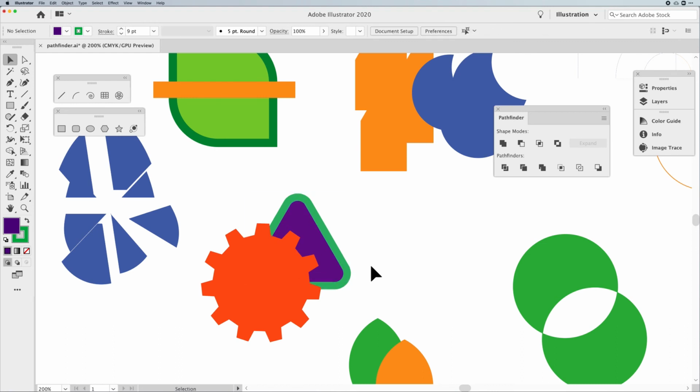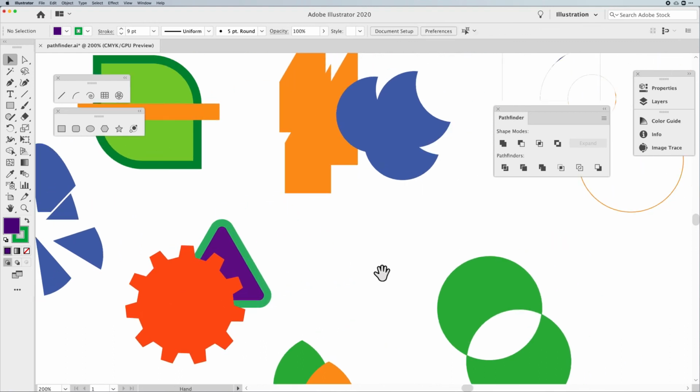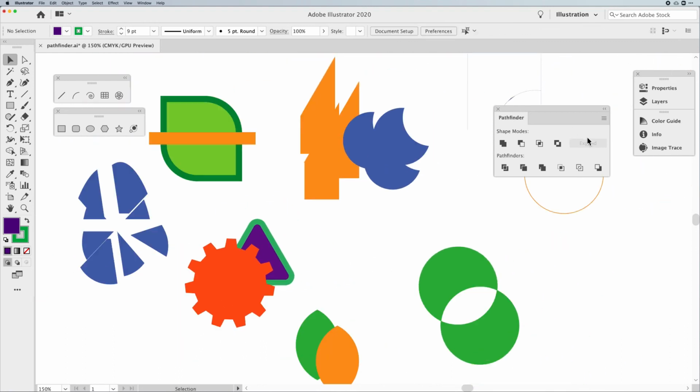So, all these great things. Now, here's one thing. This expand button has been grayed out the entire time. What is that expand button?